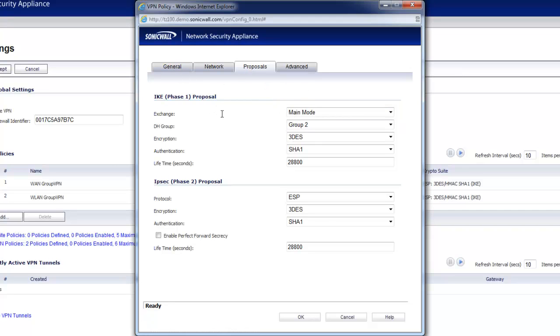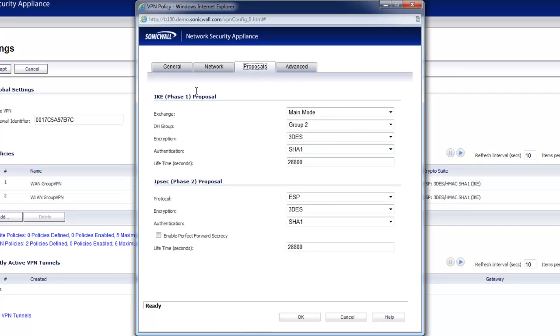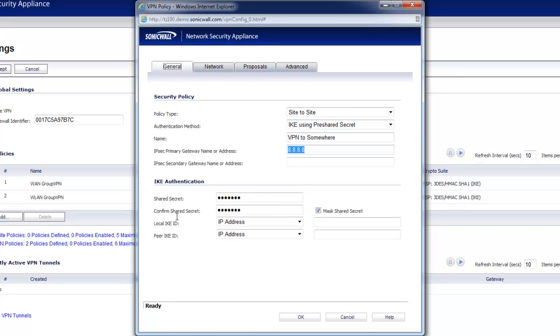So what that means is with main mode you have to have a static IP, or with the SonicWALL you can also have a dynamic DNS name, which is in another video I did, in the general tab here for your IPsec primary gateway name or IP address. So you have to have some other static address of some kind, either DNS name or an actual IP, in order to do a main mode tunnel. When you do a main mode tunnel, make sure you have your local and peer IKE IDs set to IP address. You have to use IP address, or sometimes you can use keys and things like that, but from a basic perspective, make sure it's set to IP.